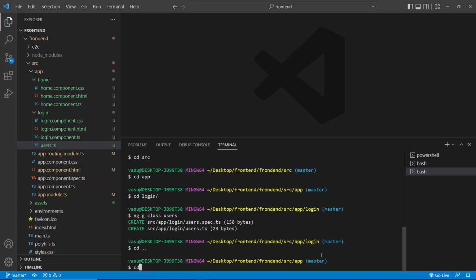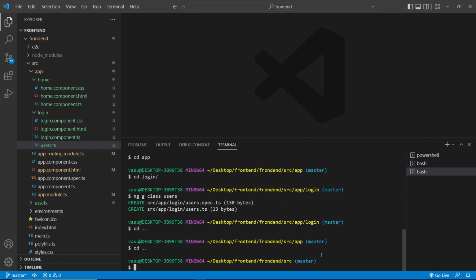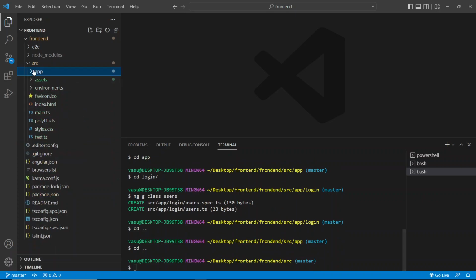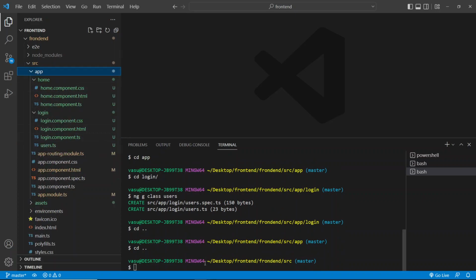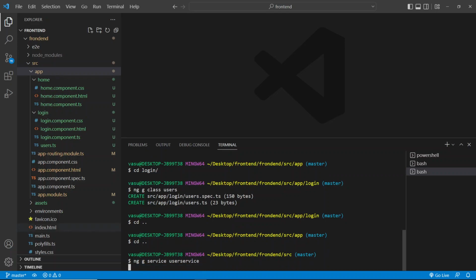So let's say now currently I'm in the login folder, so let's go back from here, cd dot dot, enter, cd dot dot. So inside app itself you need to create it. So now let's do it. Generate service. The service name I'll keep as user service, or you can give it as login service as well, but I'll give it as user service.